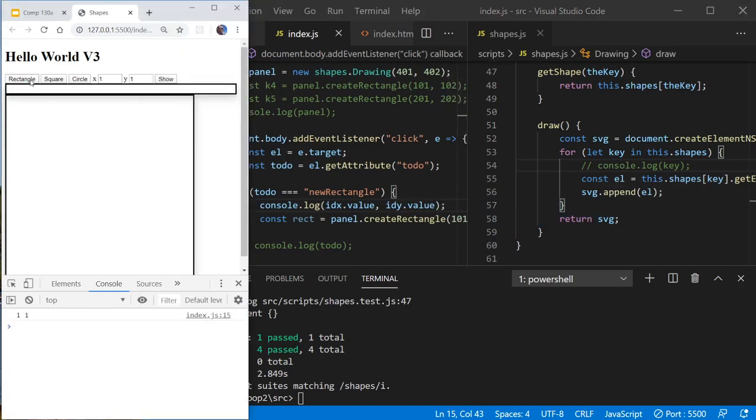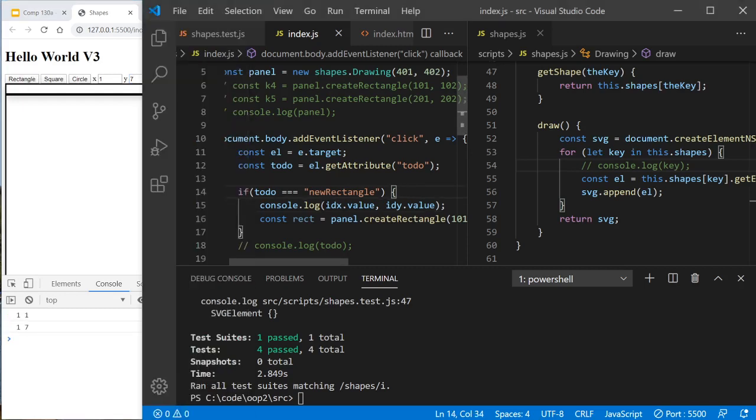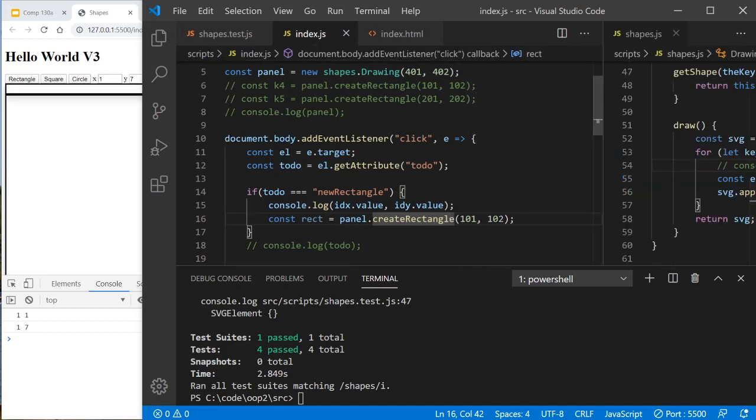So if I press rectangle, yep, 1, 1. Let's change this one to some other number, 5 or 7 or something. There we go, 1, 7. So that's working. So now instead of passing hard-coded values, let's actually put that in here. Maybe it's just a teensy bit bigger so we can work with it. Perfect.